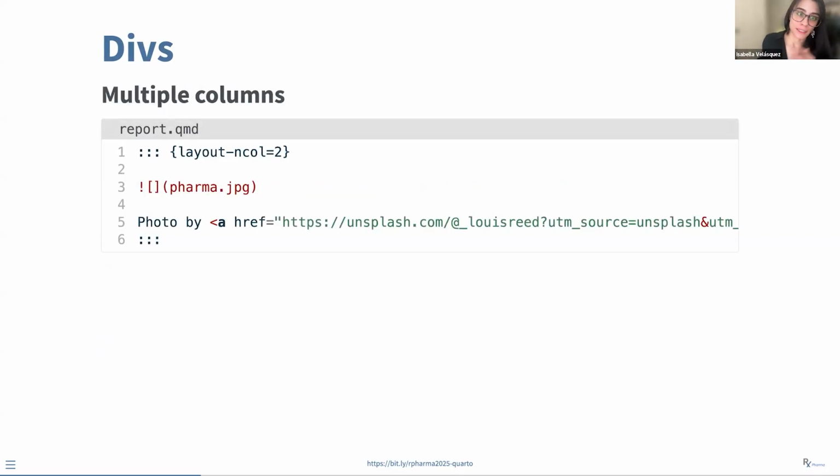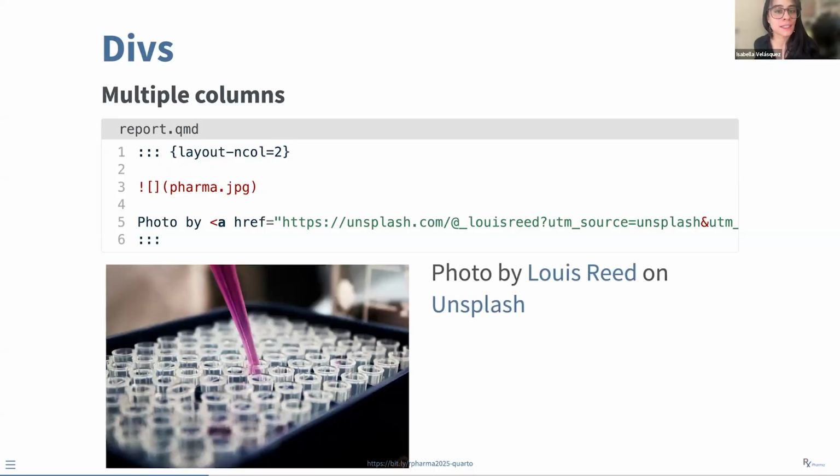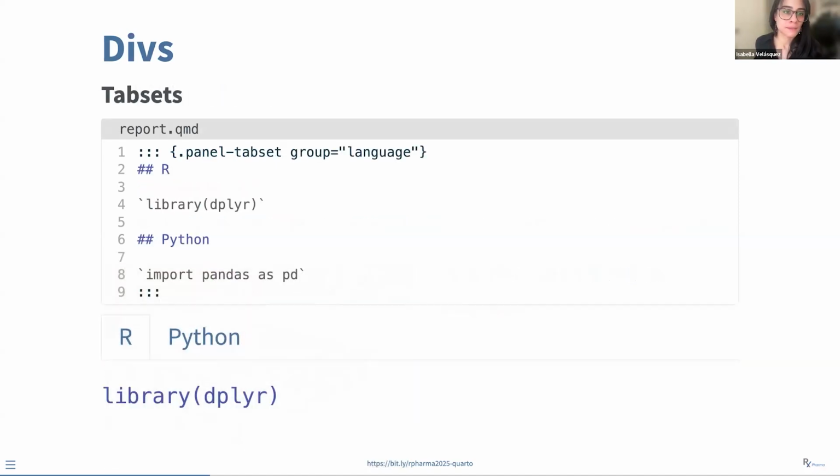You can do things like add multiple columns. In this case, we're saying, please put an image and some text in 2 different columns. Rendering it will result in this. Tab sets, as I mentioned earlier, are built into Quarto as divs that allow you to create tab sets. So here is, say, your documentation is both in R and Python. You can have a tab for R and then a tab for Python.